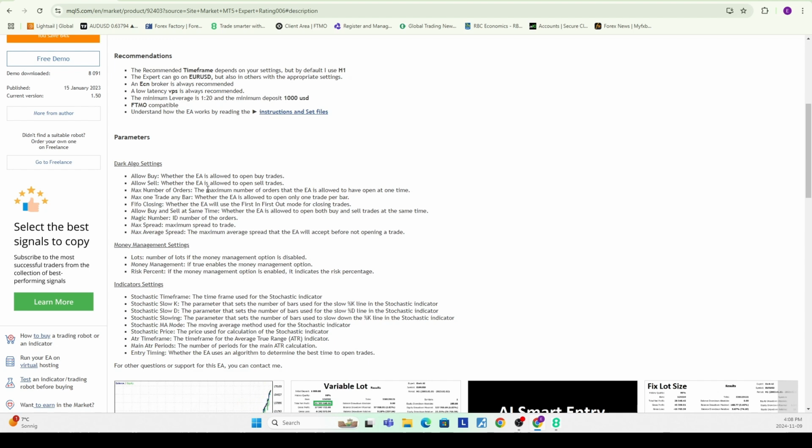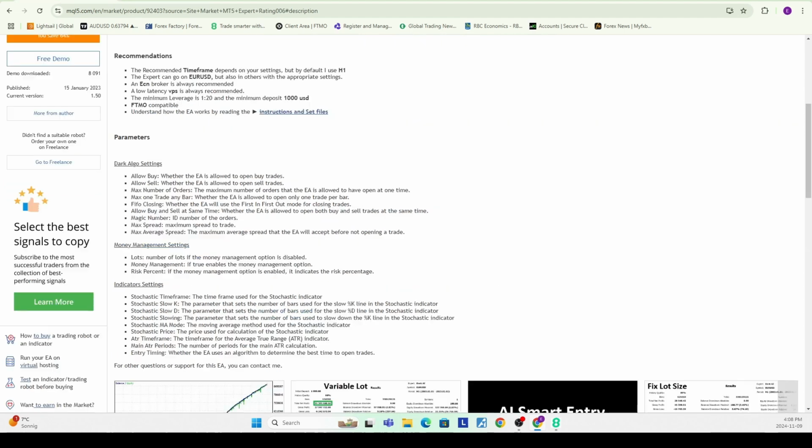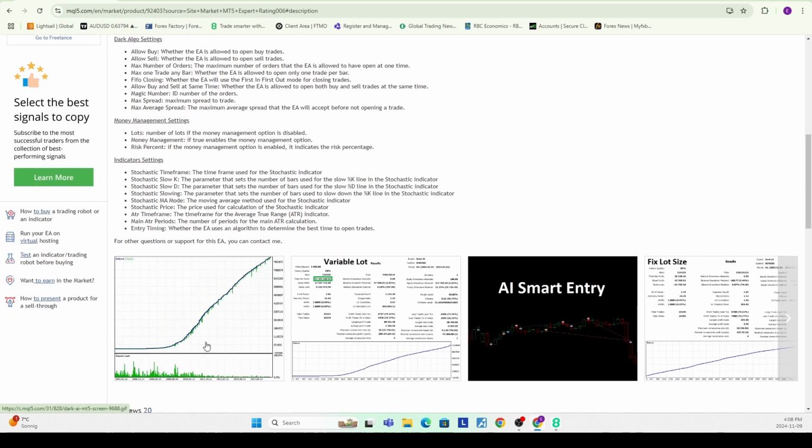And here as well, we can see that it's FTMO compatible and that he's recommending that you use an ECN broker. And from Dark Venus, this is a very well-known expert advisor which runs on a grid Martingale system with Bollinger Bands. So I would venture that this is also perhaps a more premium version of that.